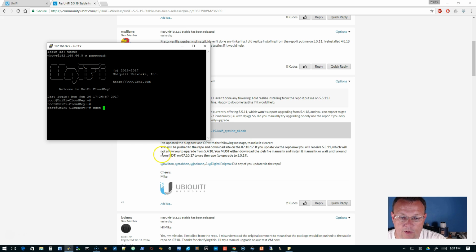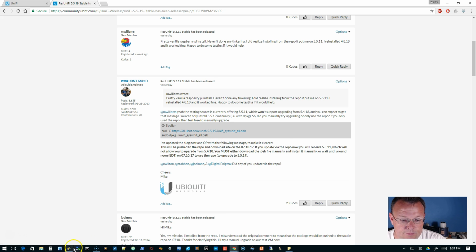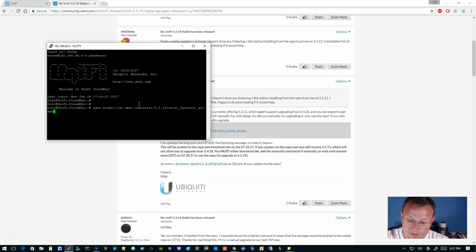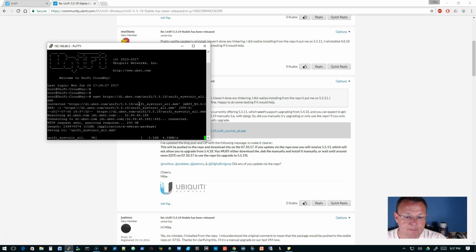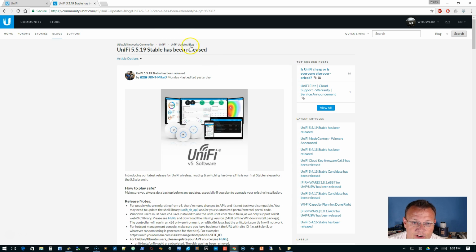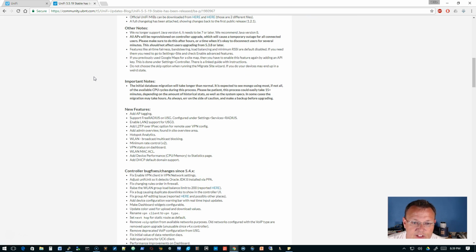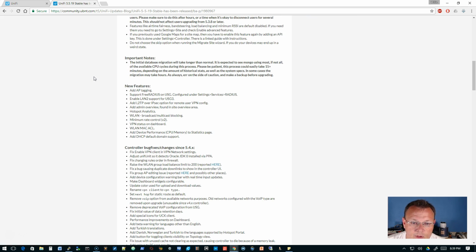And we will do a wget, download that guy. It'll take a few minutes, so we'll come right back. So while we're waiting for that download to complete, I hopped over here to the UniFi update blog, and they've got the UniFi 5.5.19 notification. And let's take a look at some of the information.